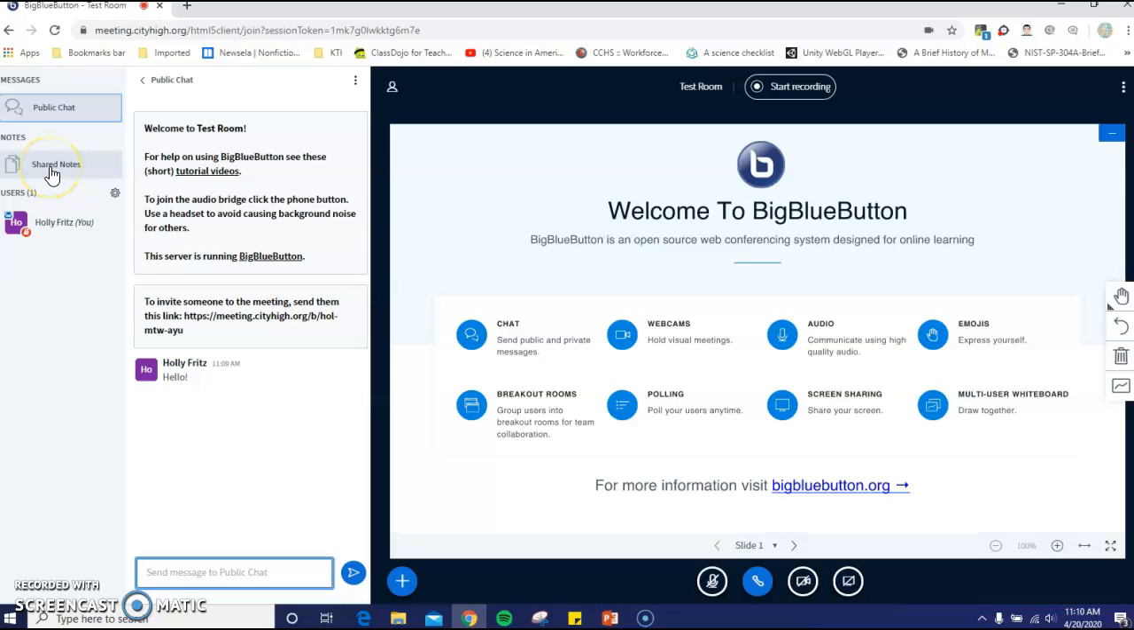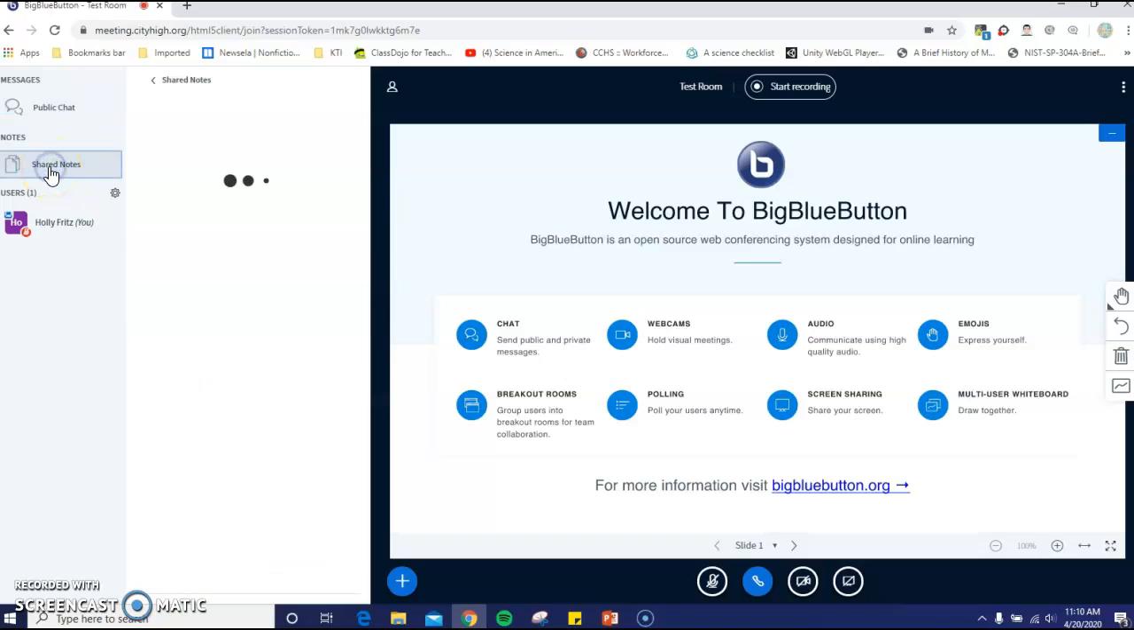Here is the shared notes feature where you can keep a running notes document, and you can give all students the option to be able to type in that, and then it can be shared in multiple formats. You can copy this, save it after the fact, and send it out, and it can be used as a document at the end of class.